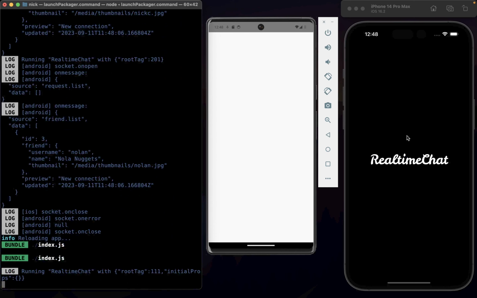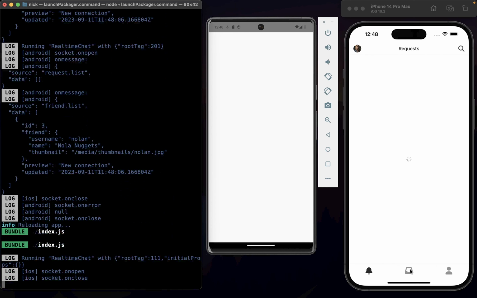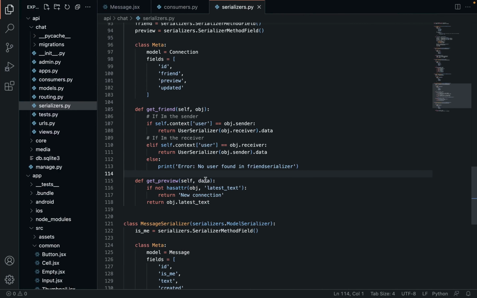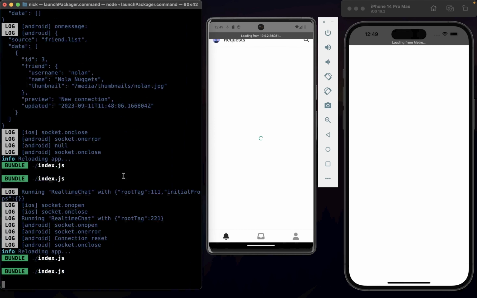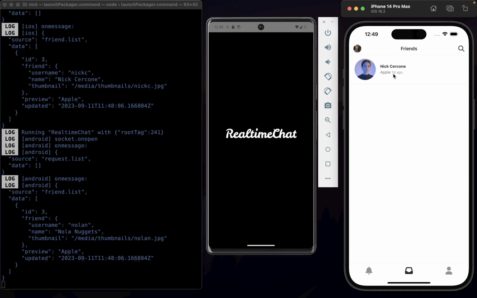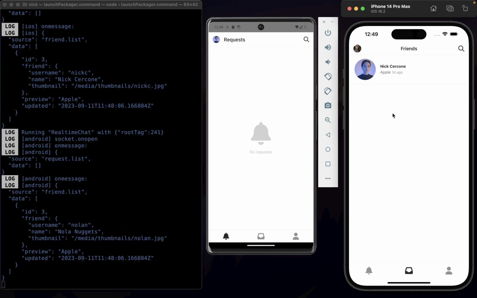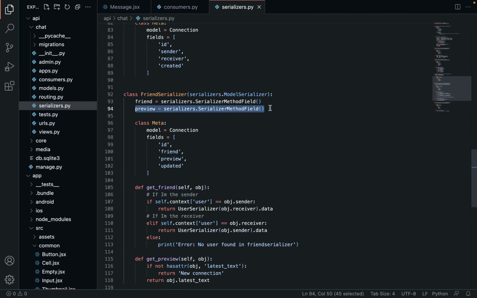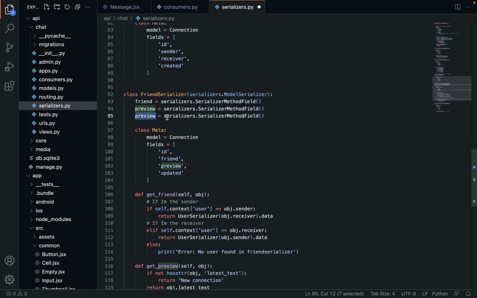And then now instead of new connection, it should say whatever the last, what's going on here? Yeah, that should be obj, not data. Save that and refresh. Yep, we've got the right preview, but not the right updated, not the right timestamp. So we'll add that now. And we're going to make a new one of these. See, we didn't have any of the stuff we needed before, but now we do.